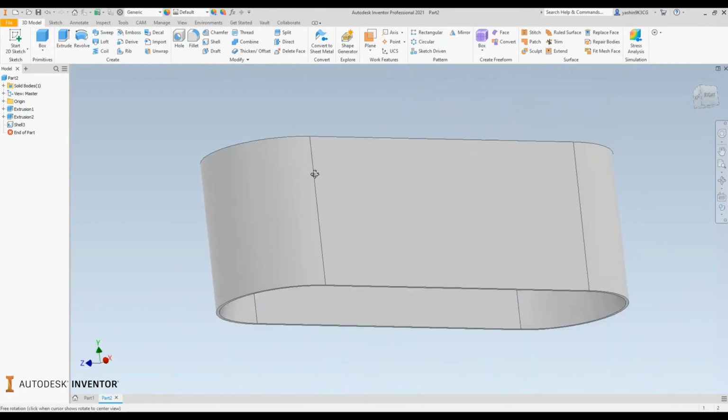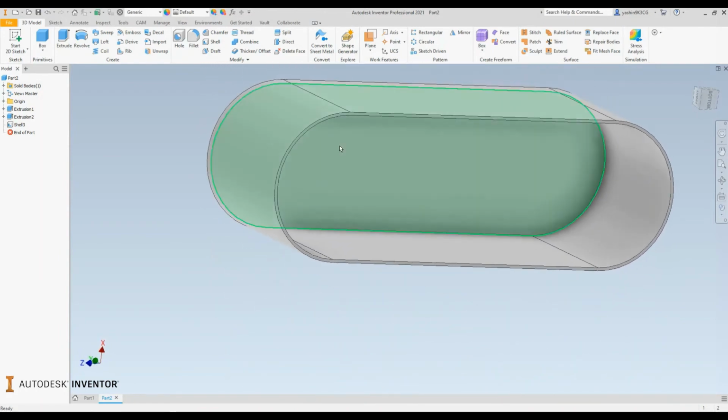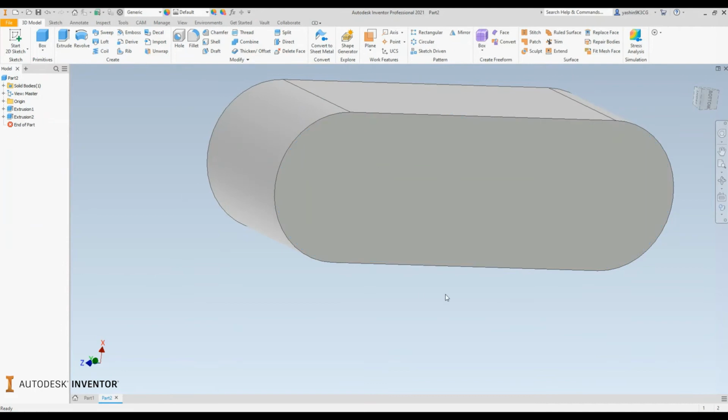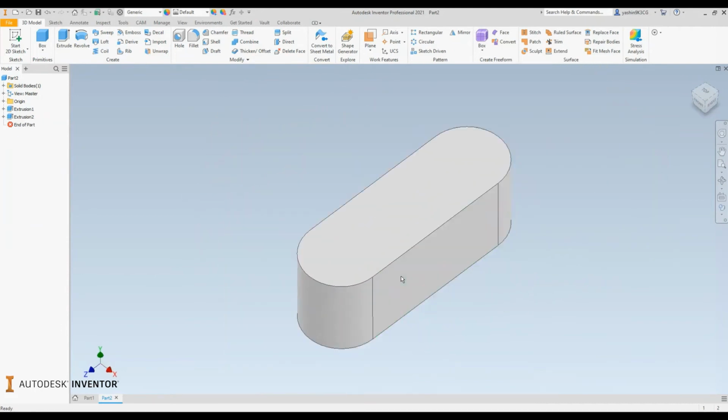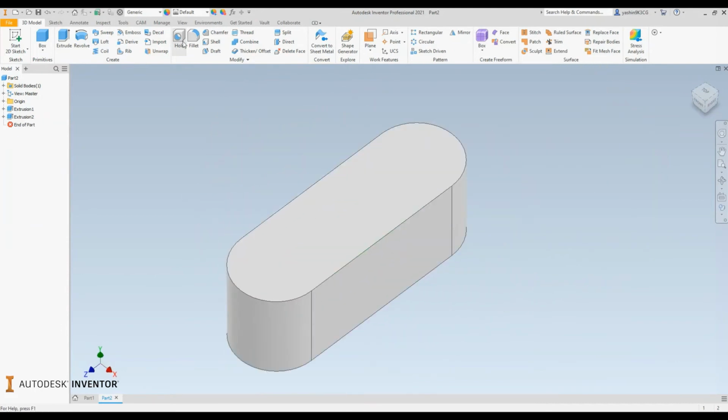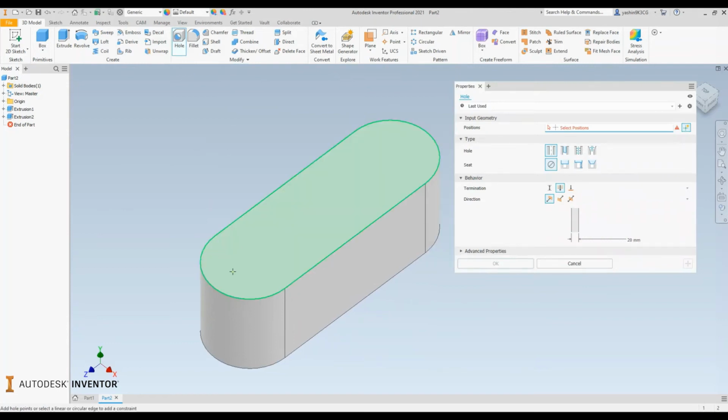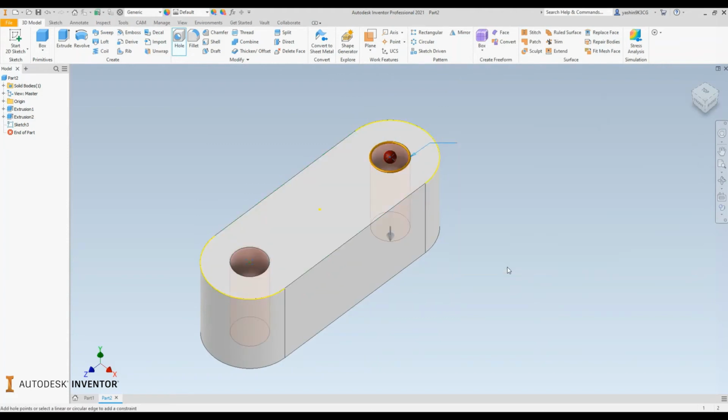So the shell command is quite intelligent. What I'm going to do quickly is just head over to my model browser and delete that shell that was just created to get back to my base feature. Now, as I was saying, it's very intelligent, so what I'm going to quickly do is apply some holes to this component, and we'll have a look at what happens when we shell this with the holes applied.